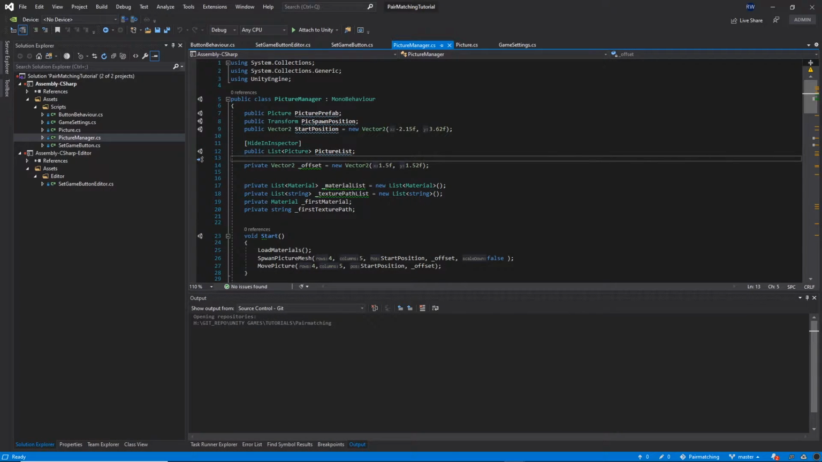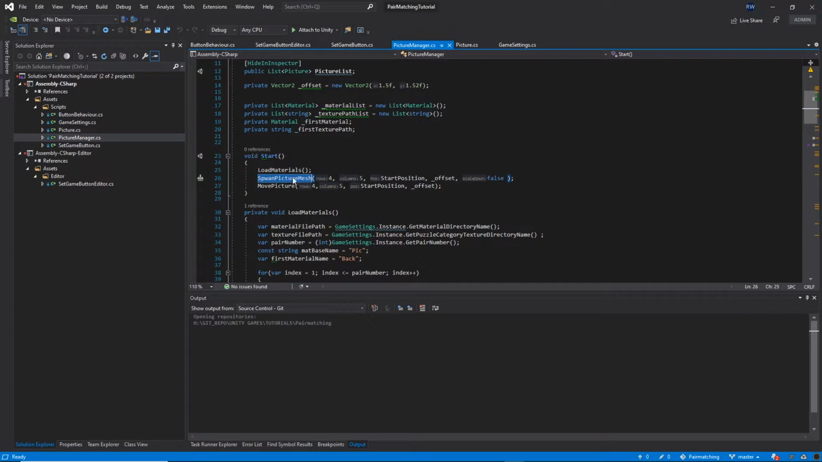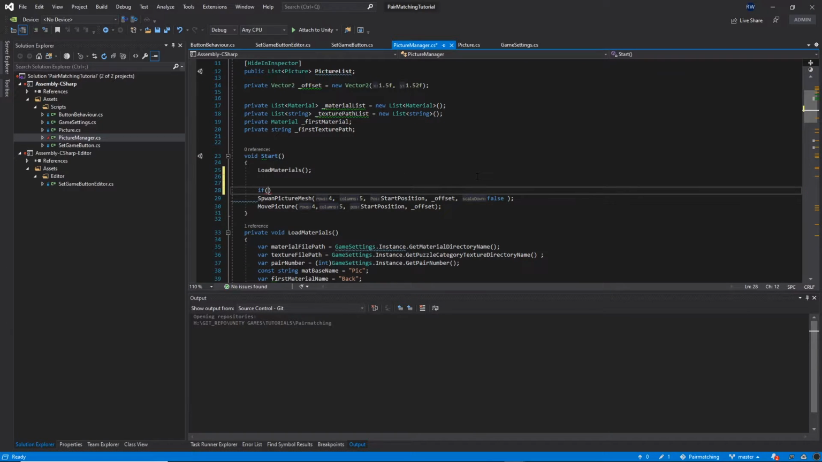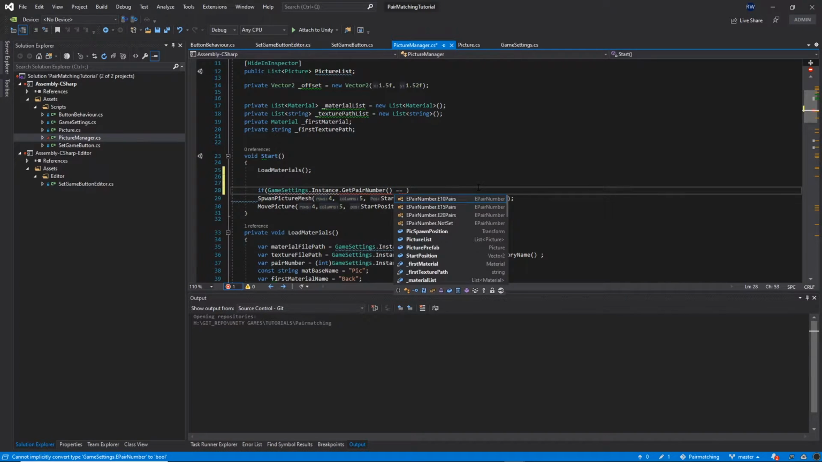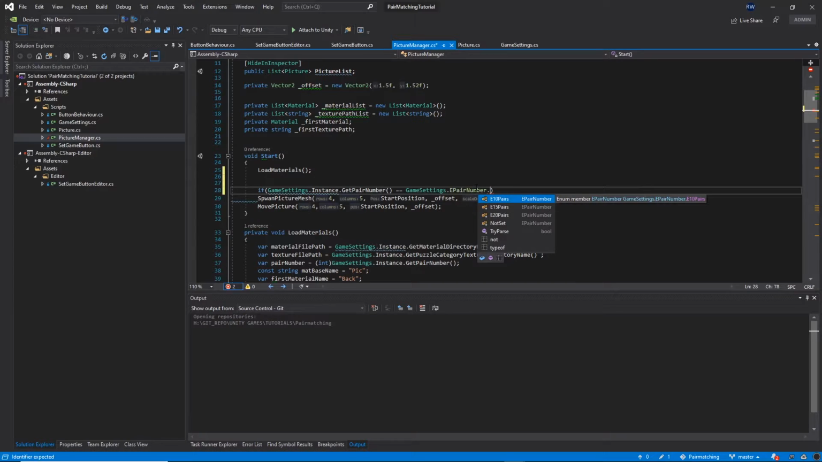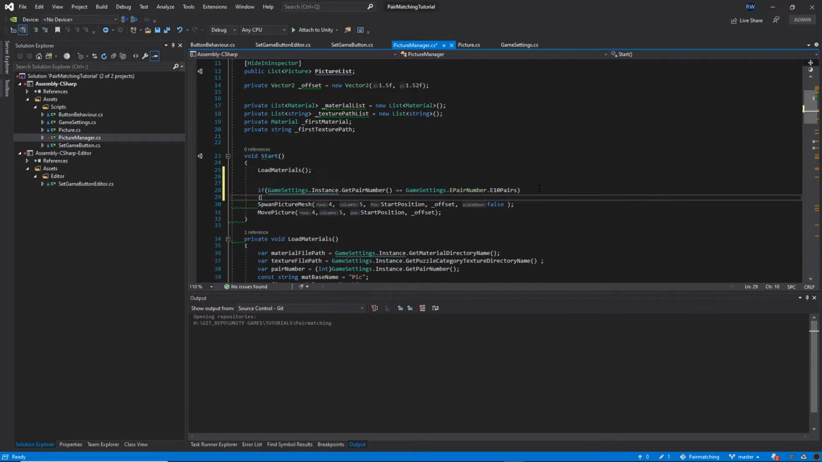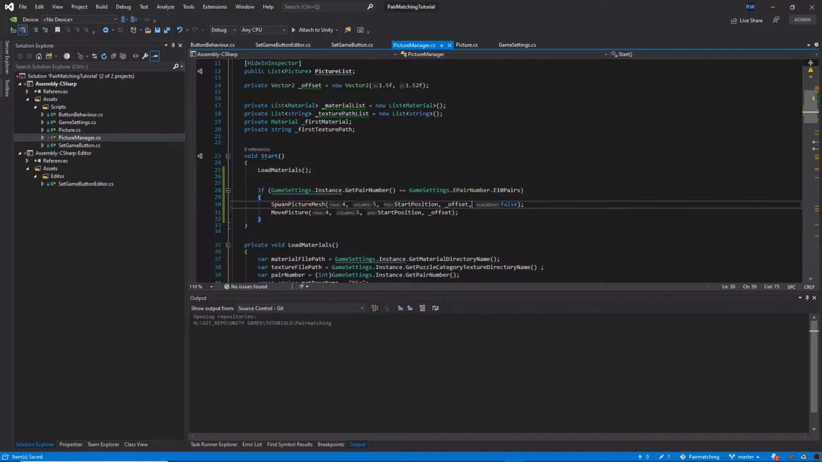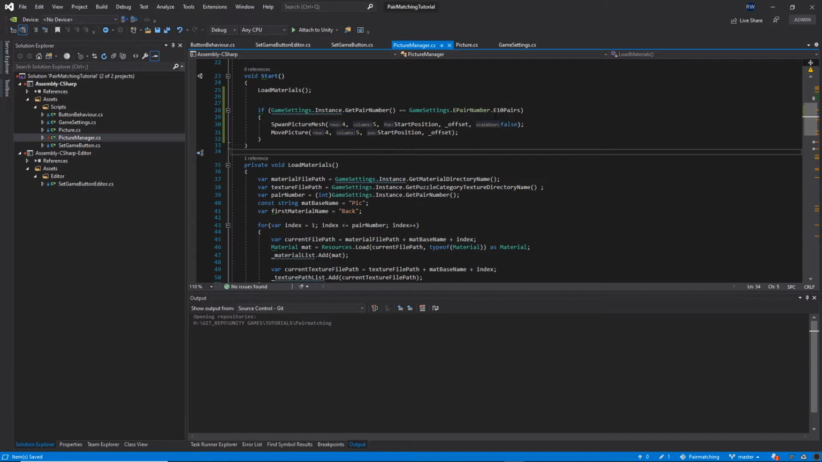Inside our picture manager script, in the start method, we're spawning our picture mesh, and every single time we start the game, we're spawning 4 rows and 5 columns. So in the start method, let's quickly add an if statement to check how many pictures we have selected. I will just put if, we can get the GameSettings.Instance.GetPairNumber. So if the pair number is equal to GameSettings.EPairNumber.E10Pairs. 10 pairs is gonna be 4 by 5, which is gonna be 20 pictures. Make sure you have all of it inside the braces. Okay, so this is gonna be for our 10 pairs.